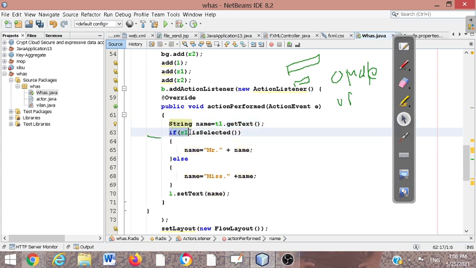First I am checking the condition: if the r1.isSelected method is there. The isSelected method returns a boolean value, true or false. If r1, the first radio button, is selected, I am going to concatenate "Mr." plus whatever name you have written in the text field. So the first radio button is male. If this radio button is not selected and the second radio button is selected, I am going to concatenate "Miss" plus your name.